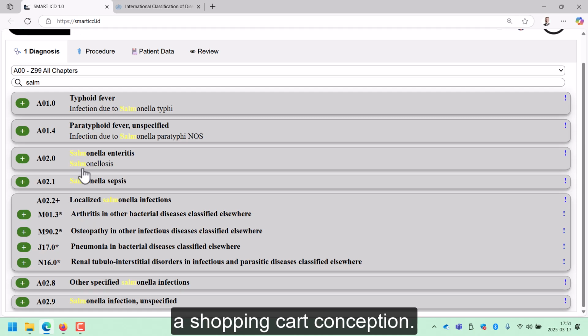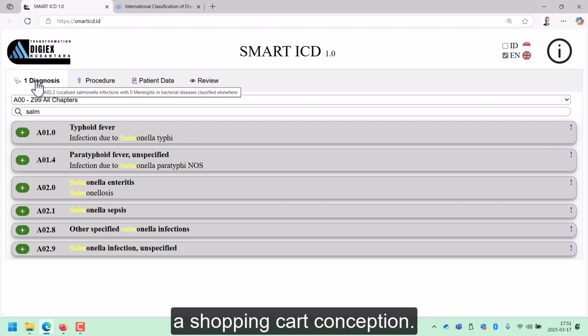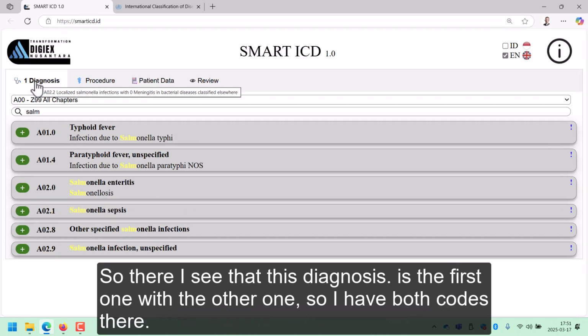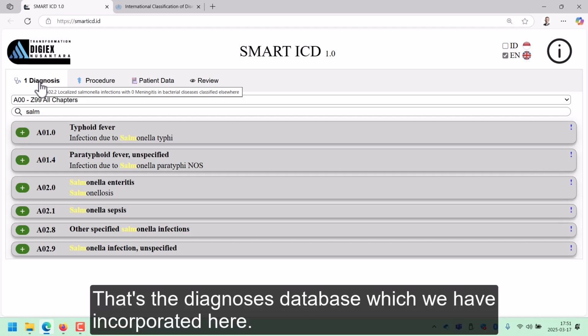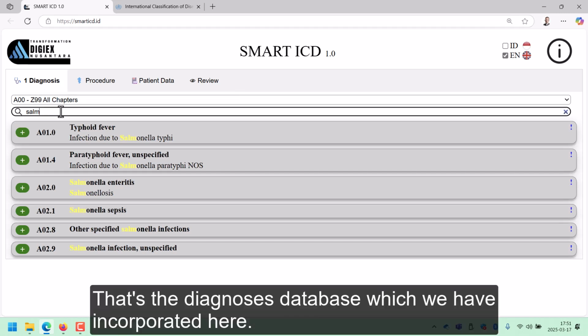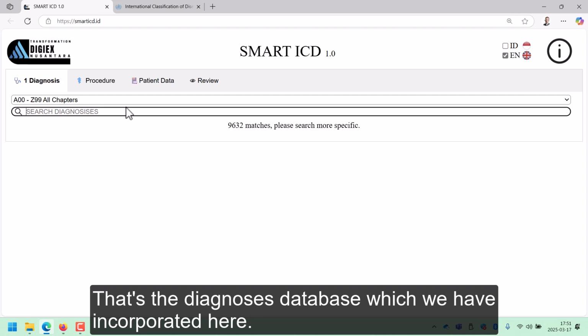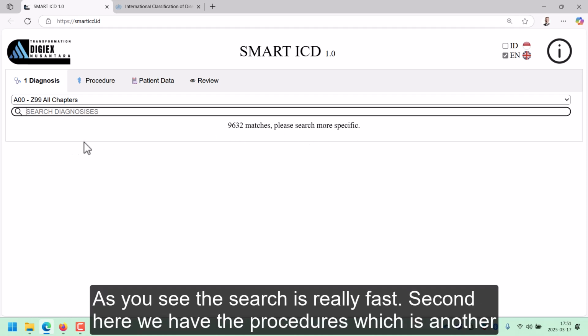Now you see it goes into a kind of a shopping cart conception there. So there I see that this diagnosis is the first one with the other one. So I have both codes there. So that's the diagnosis database, which we have incorporated here. As you see, the search is really fast.